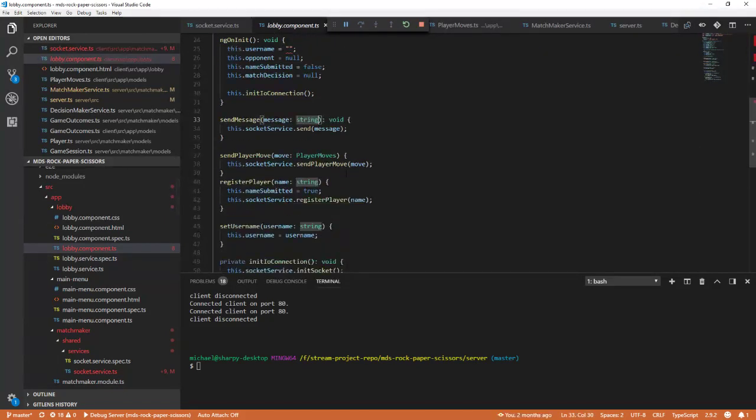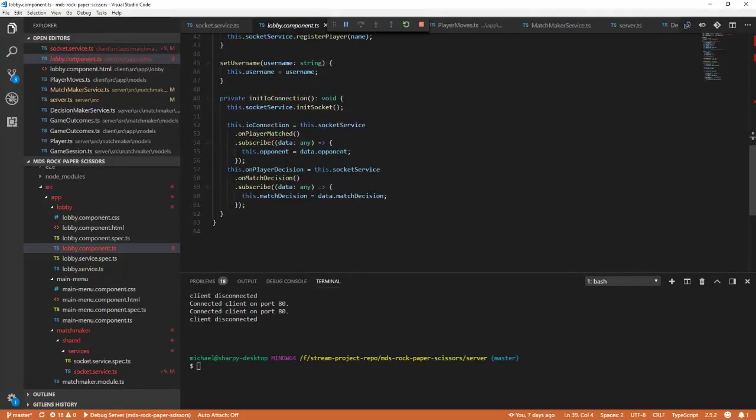Okay, so we're in our lobby here, and at the minute we do actually update the UI based on the decision that was made in the game. So here we have a listener. It's called an observable. We have an observable.